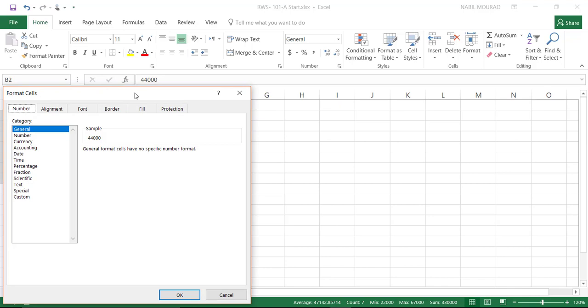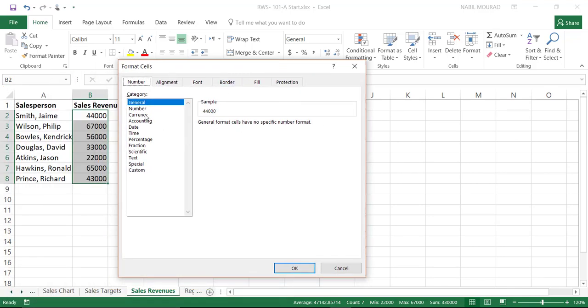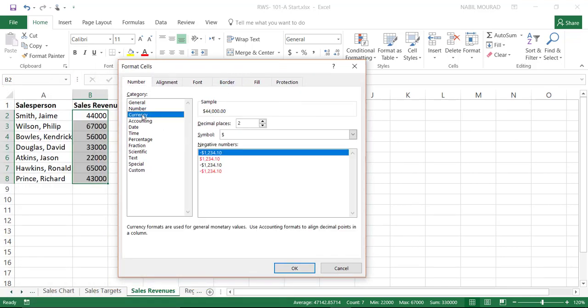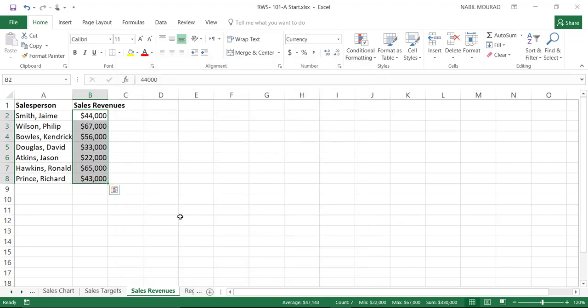The shortcut for the Format Cell is Control 1, and from the Format Cell dialog box I'll select currency. I don't want any decimal places, so I'll reduce it to 0 and then hit OK, and I would have formatted this range as a monetary value as currency. We have sales revenues. I would like to see who are those employees who have the highest sales amount.